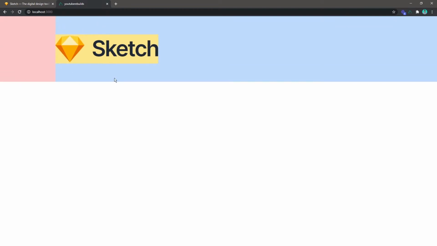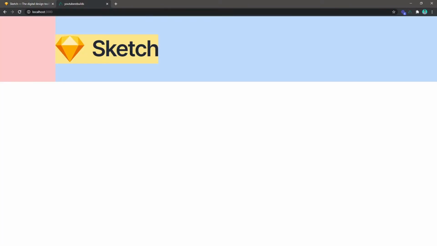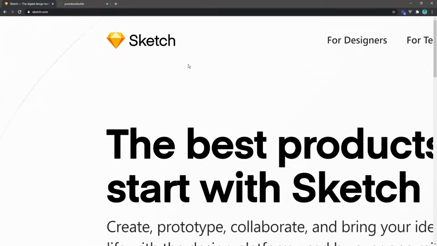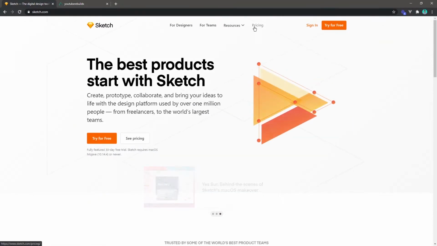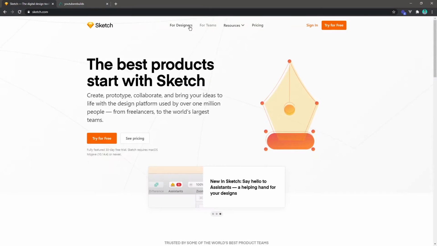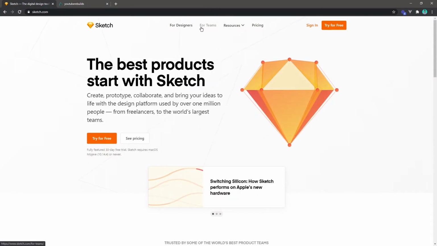In terms of colors and stuff like that, I'd say that's probably 80% of the way there. They're just a little bit darker while also being a little bit lighter than the text gray 900 class. So we're just going to leave it there and move on. Next thing we have to do is these menu elements. We have for designers, for teams, resources, and pricing. And it looks to me like they're spaced out maybe like space X6 or something like that.